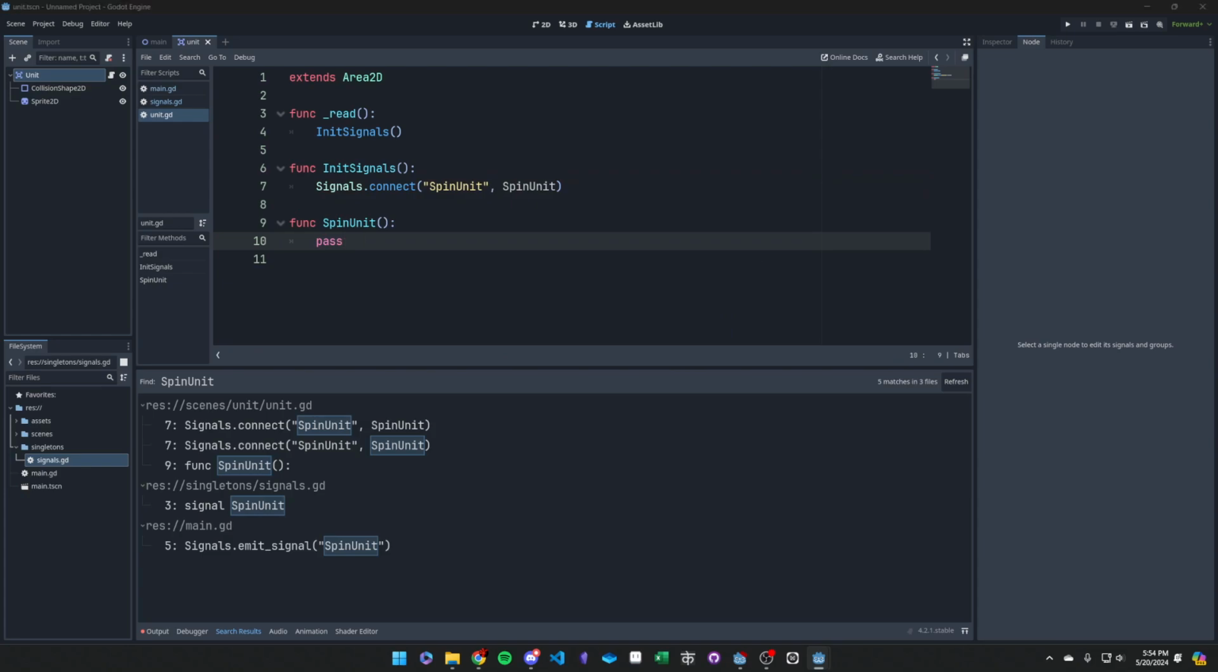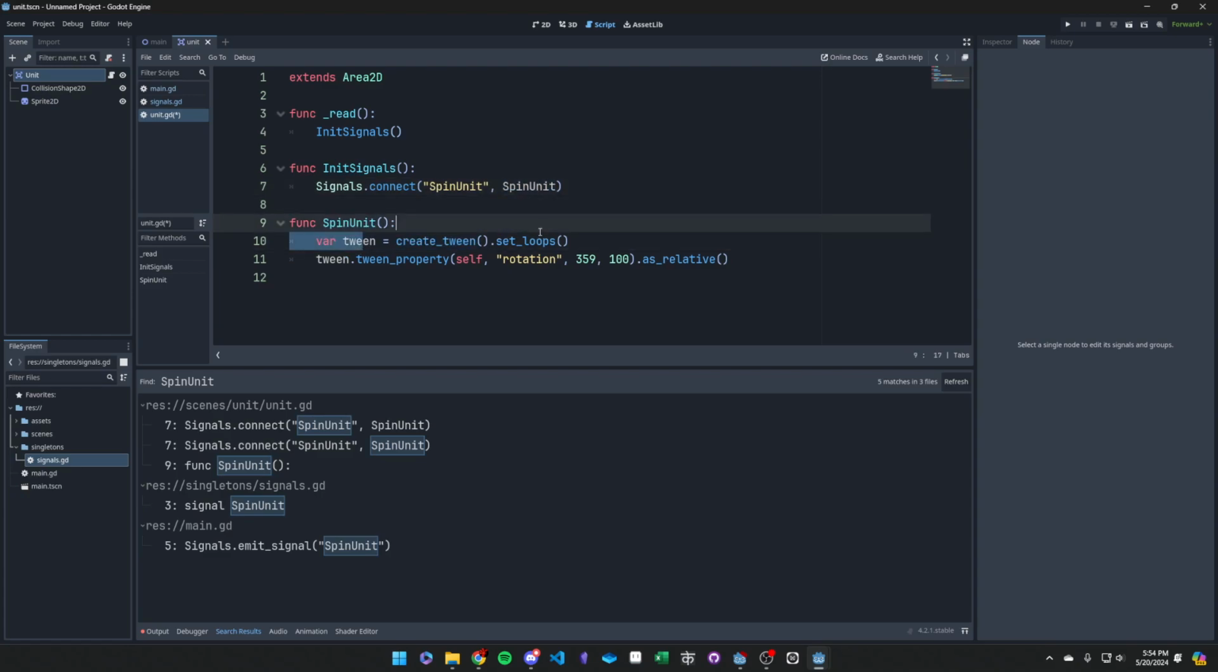All right, so what do we want? In this case, what we want to actually have happen is we want to show a tween. I'm going to copy paste it so I get to cheat. But what we have here is that when this signal is picked up, we're going to call spin unit. That's going to create a tween. It's going to use the set loops. So we want this animation just to loop forever. And the way we do that is by not specifying a value here. If I specify 2, that'll loop the animation twice. But specifying nothing goes forever.